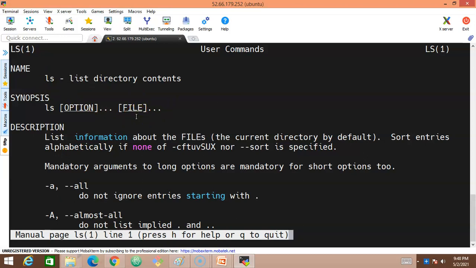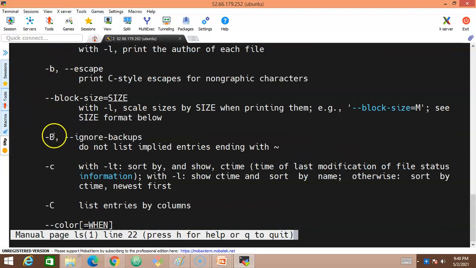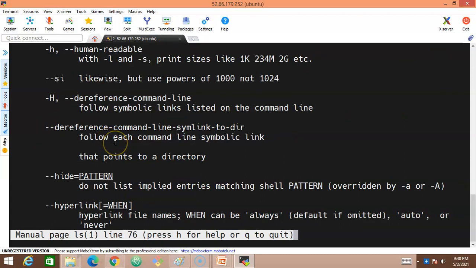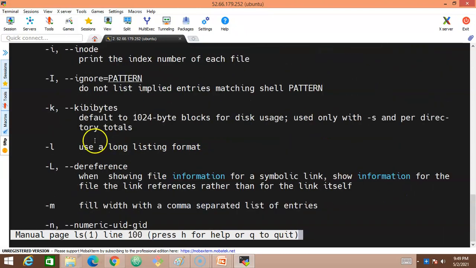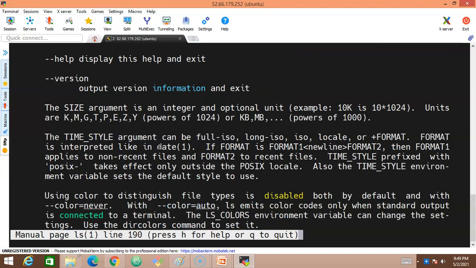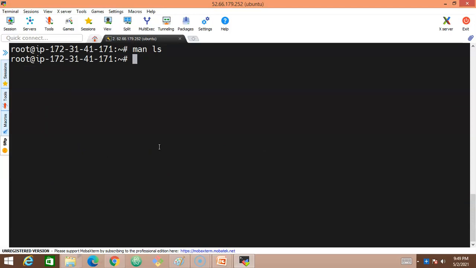So here you can read and understand what this command is all about and what options we have: ls -a, ls -b, ls -c. There are various options available. We are only looking at a few of them which are very useful for us. See, look at this, ls -l, use a long listing format. This is how you can explore more and learn more about Linux commands. So man is a manual page. It displays the manual page of a particular command. In order to come out of this manual page, simply press the Q button on the keyboard.